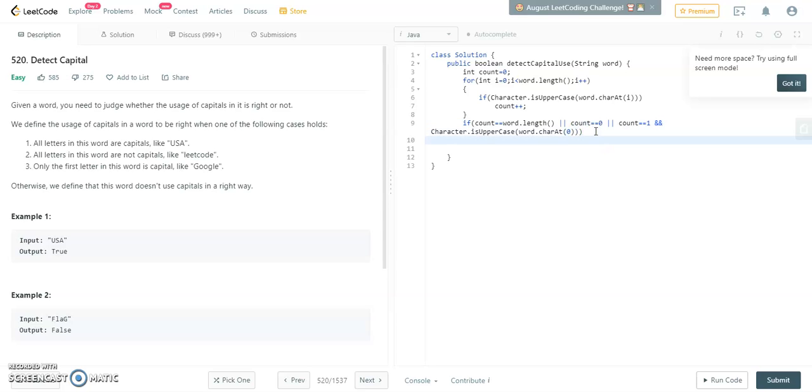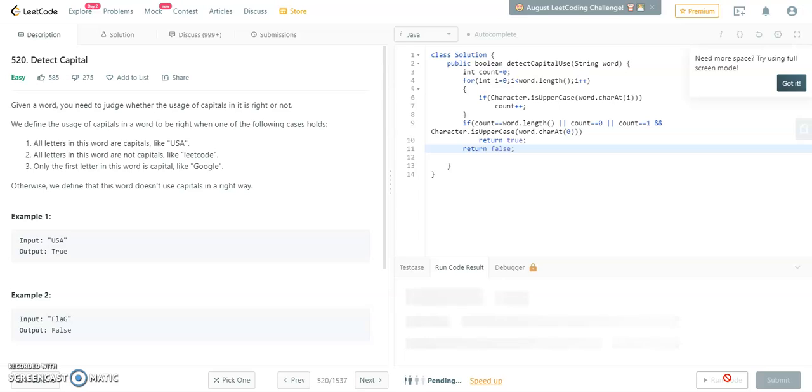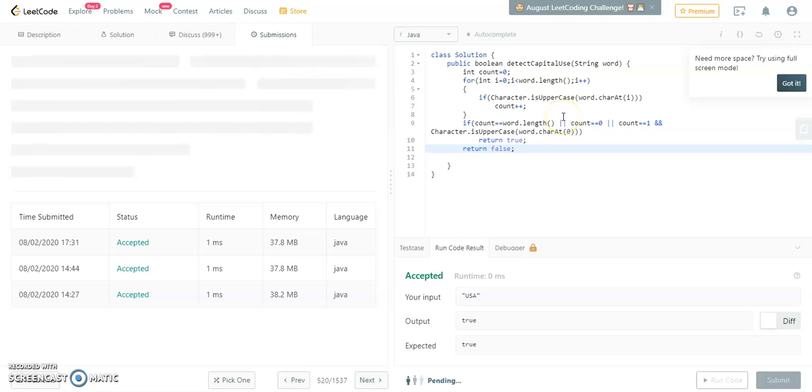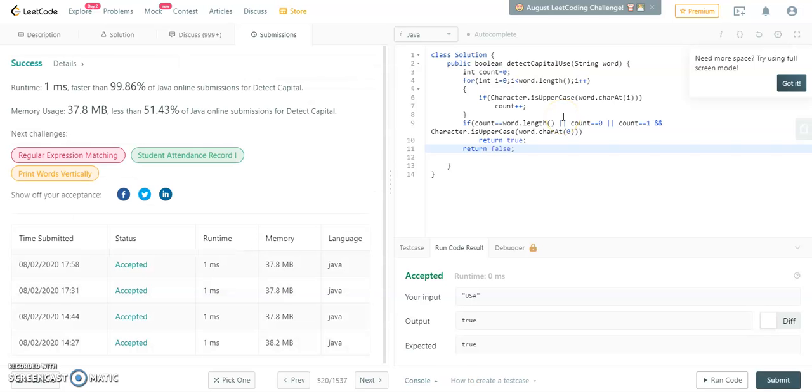So now if any of these conditions is satisfied, then we return true, else we return false. So I think we are done with our code. Let's check it. Yes, it is accepted. When we run this code, we see that it is very fast, and our time complexity in this case is only O of n, because we are only running one loop.